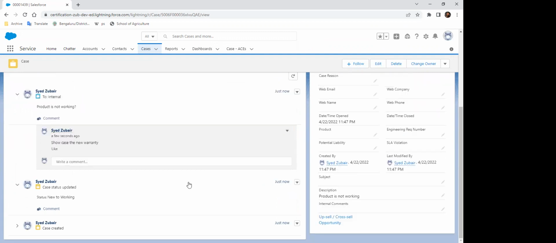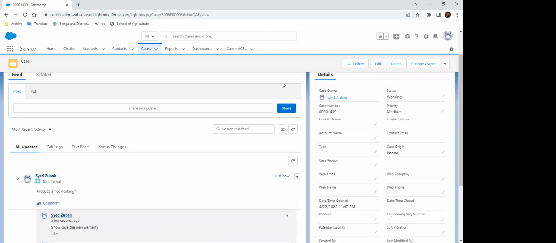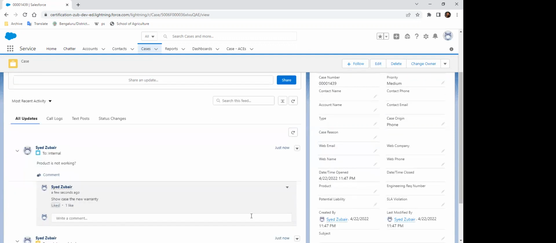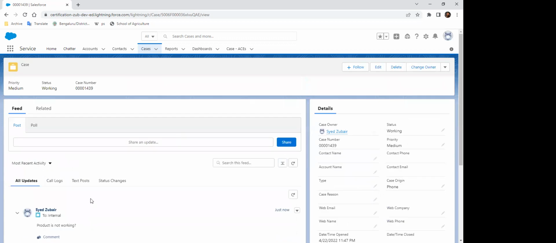So that's how you collaborate within your organization, right? And people can like it, dislike it, or comment on it and all those things. And so that's basically how we have collaboration tools. So that is the internal collaboration tool called Chatter.